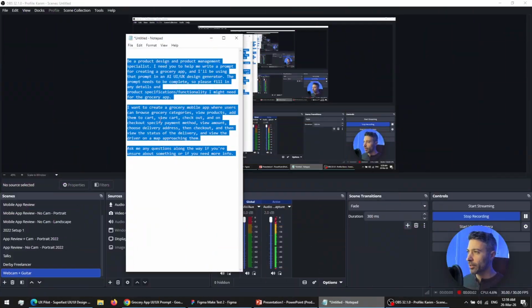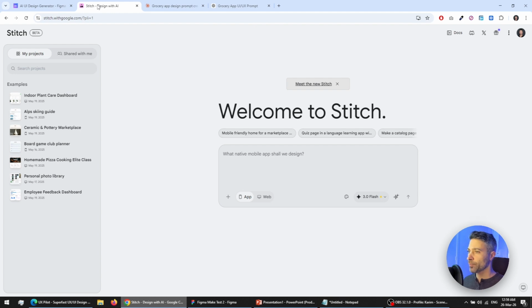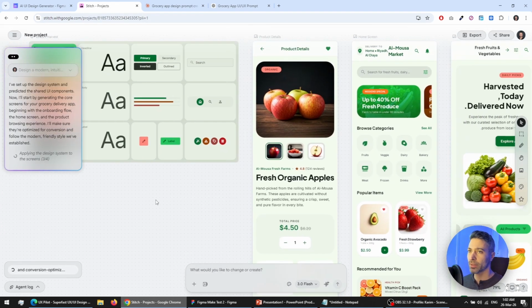I compared Google Stitch, UXPilot, UXMagic, and Figma Make. Let's have a look at the result. Alright, first I wrote a prompt for a grocery app. I'm going to use it on Stitch, and Stitch began to show us some screens.